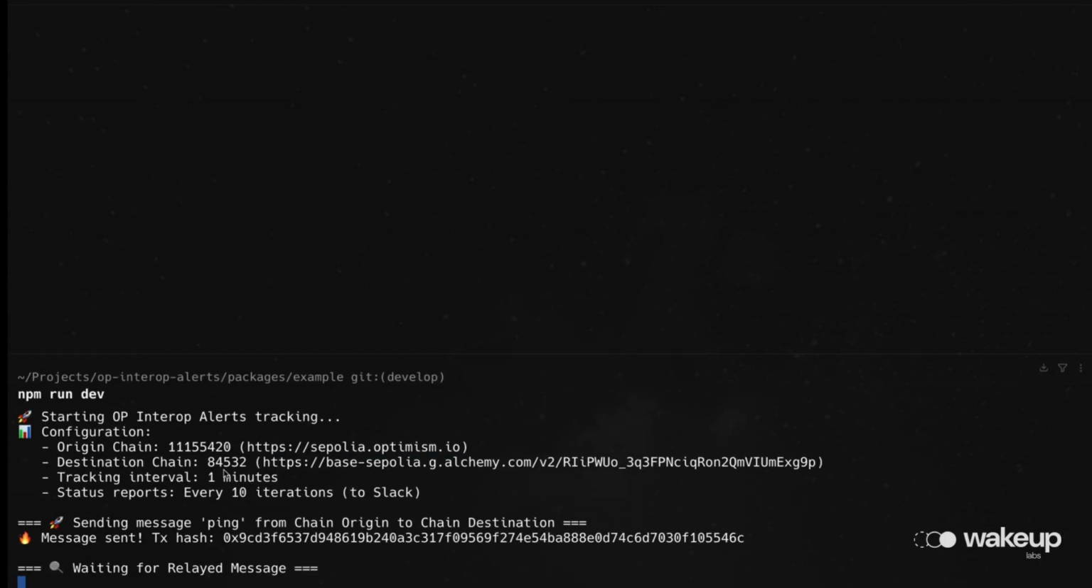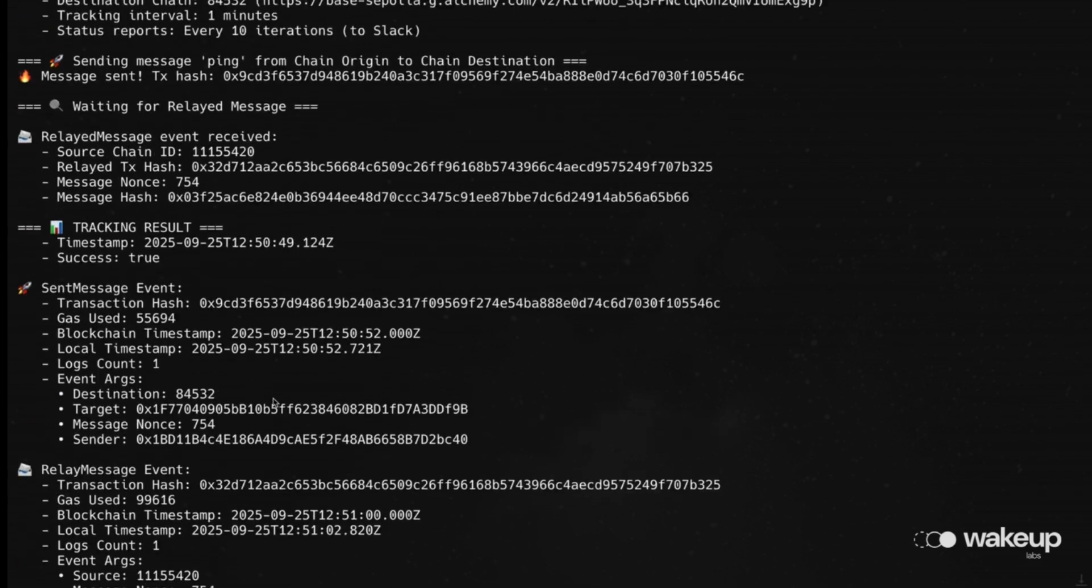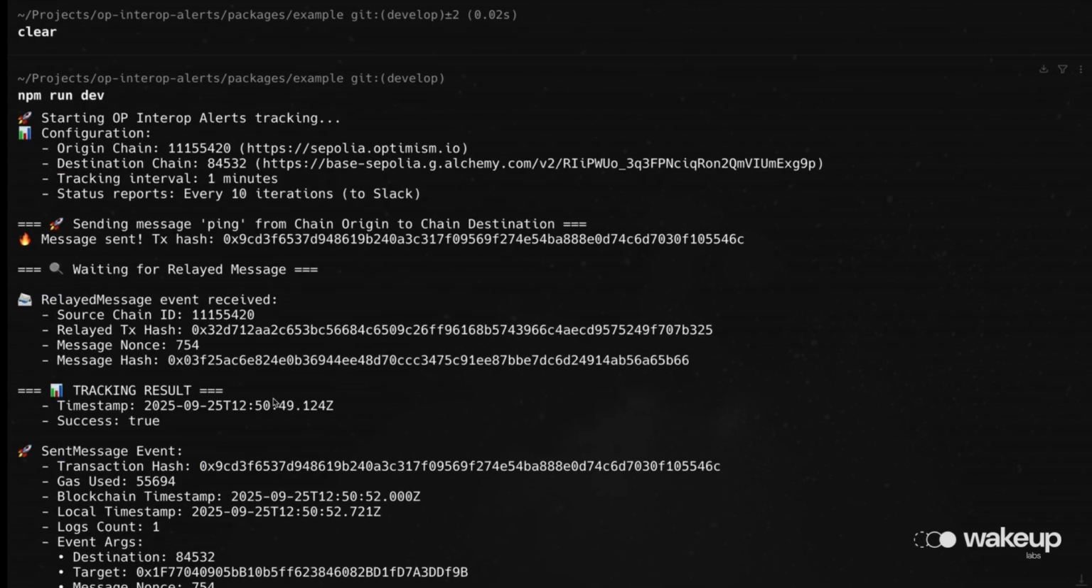As you can see here, we have the configuration for the source and destination chains. For the demo, we have set the tracking interval to 1 minute, which is how often pings will be sent from chain to chain.